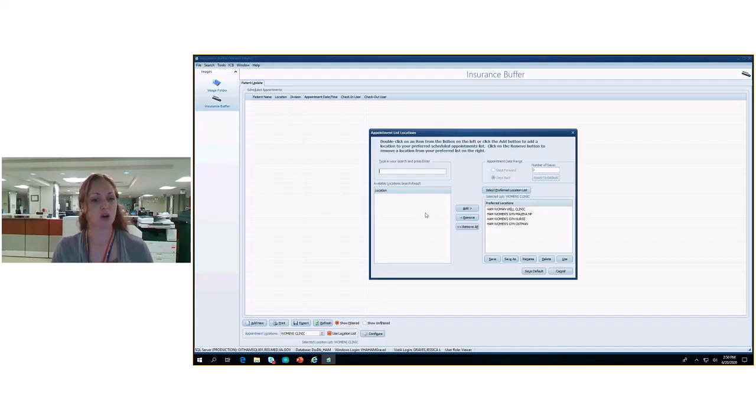So let's say that I want to make a new list. Say I want to make a general surgery list. Now we have to remember to put our caps lock on because ICB doesn't listen unless you yell at it.